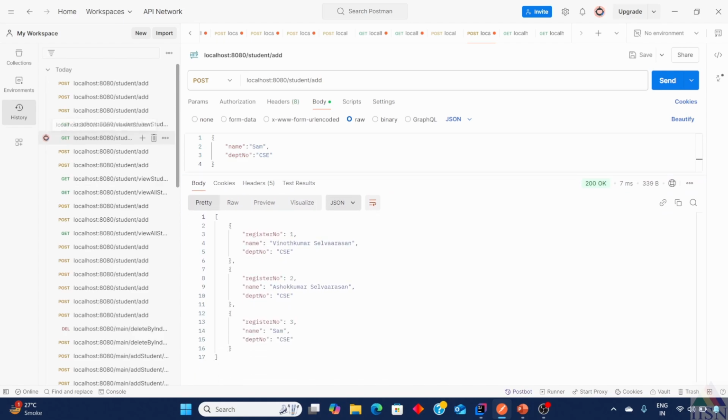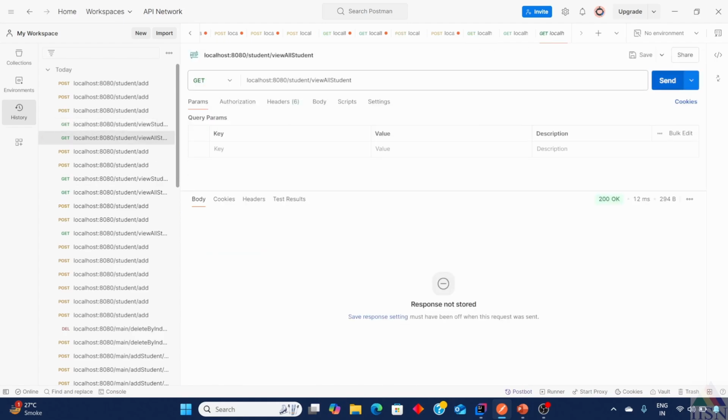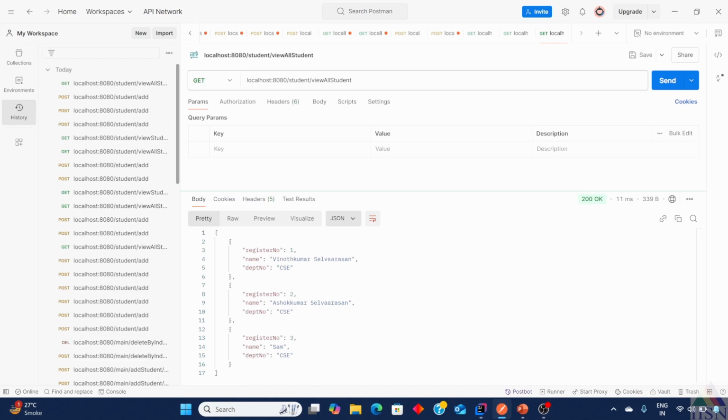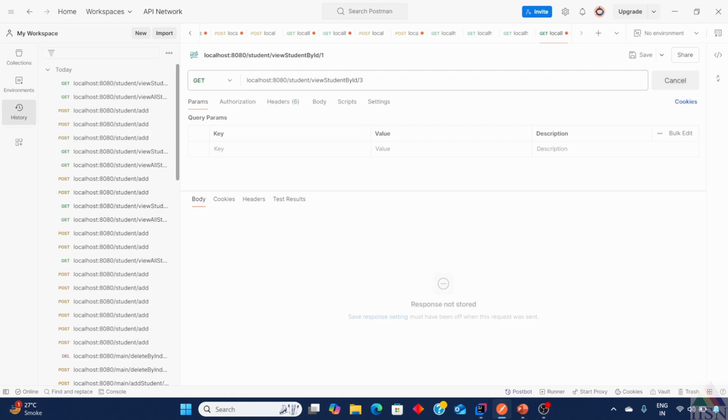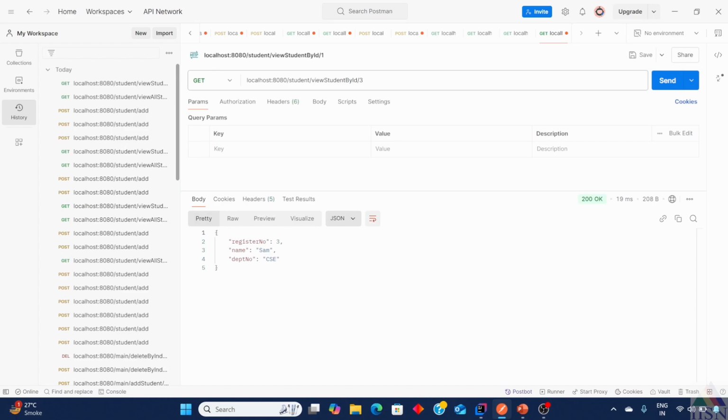Now I am going to use get all students details by calling this view all students. It's returning this one, and I am going to call view students by ID. I am going to pass the student ID as 3. Now you see we got this data.